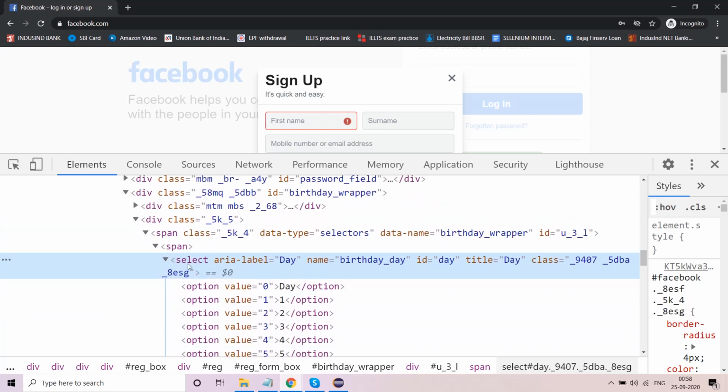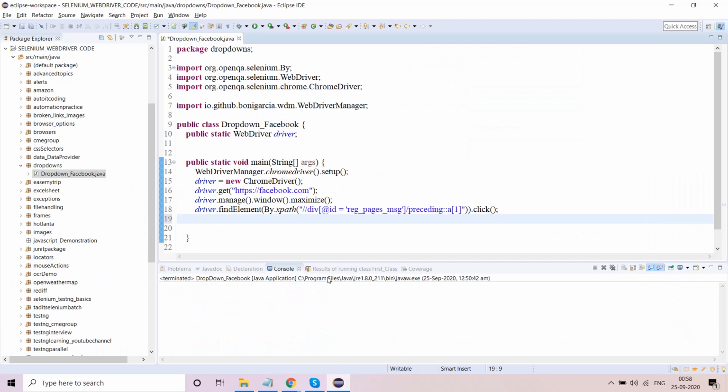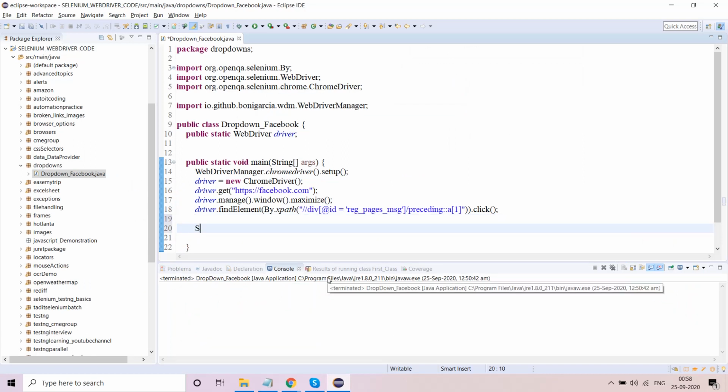So let's go ahead and code this. How do you automate a dropdown which has a Select class? The first and foremost step is to create an object of the Select class. You can just write Select select equal to new Select.